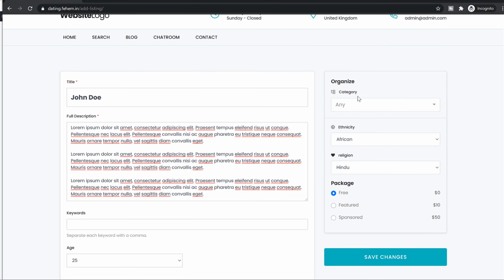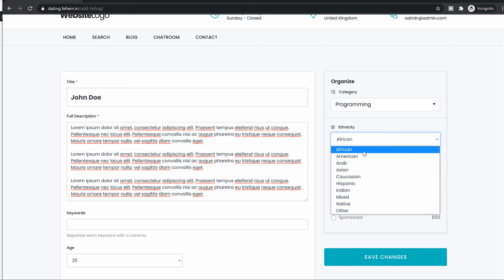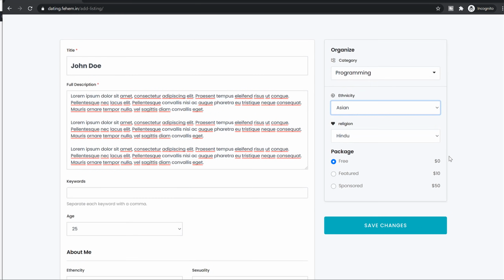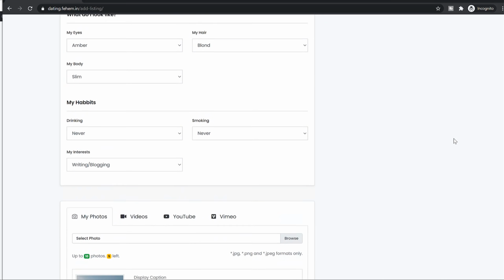Now with the right hand side, what category you want to select? Maybe I'll select programming, ethnicity, Asian, religion. You can select Muslim. Okay. And under Hindu, if you're Brahmin, Dalit, or any other, you can select that option. If you want to sponsor or feature your profile, you can select this option so that you pay $10, but your profile will be featured on different pages. And let's say I think everything looks good.